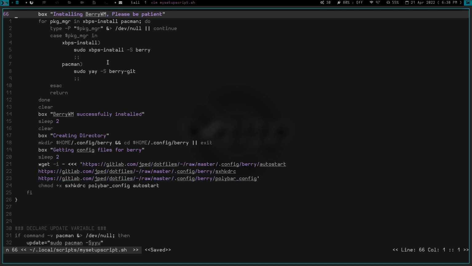They make sure you don't already have the program installed or the window manager installed. They make sure you don't have all the files already. If you don't, it makes them all, CDs into them, gets the files you need from my GitLab, and then makes them executable.